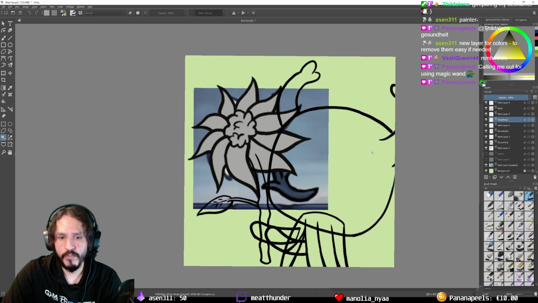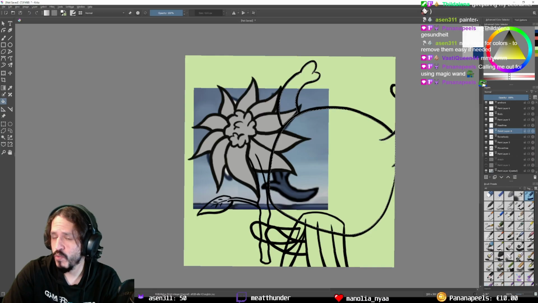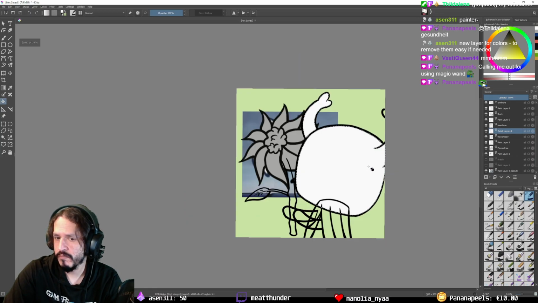Now we go with the head, same process. We just use our magic wand. We take all the head parts. We go to our painting layer and we're going to paint. We know that the knight is white. So there is really nothing else I need to do. There you go. That's the knight.